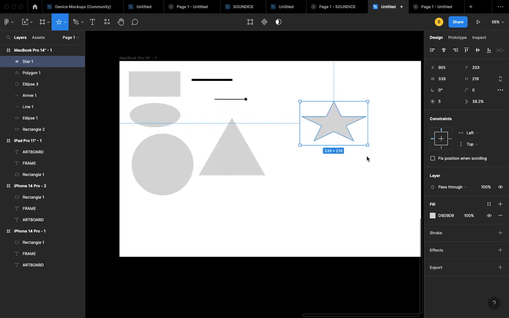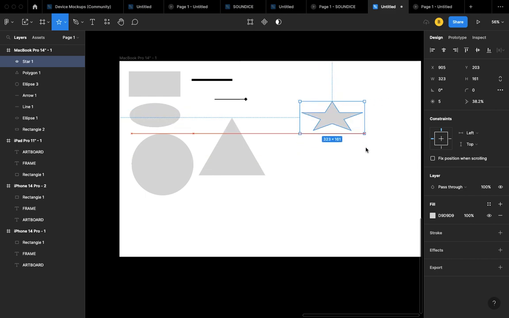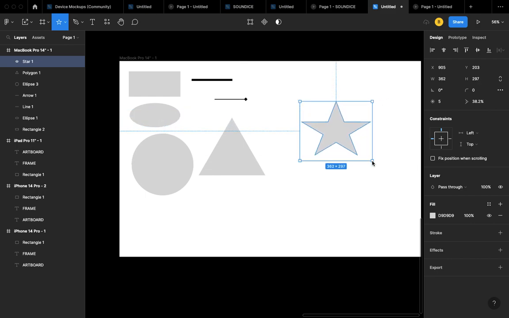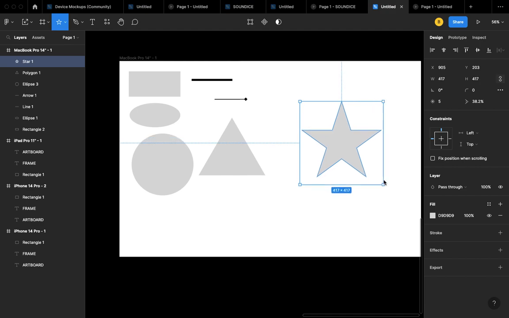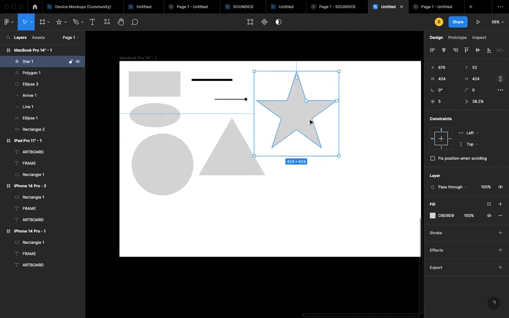You can see it's not equal. You can see I can't really control it. But once I press down shift, it becomes equal. You can see that. Then I release. Then I have a perfect star. So we have that. If you click on this again, we don't have any shape left.